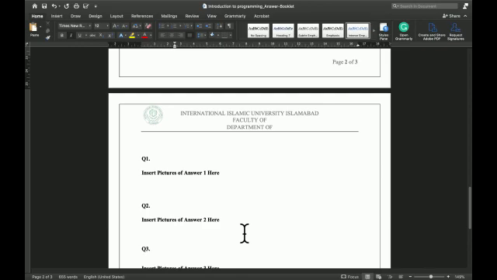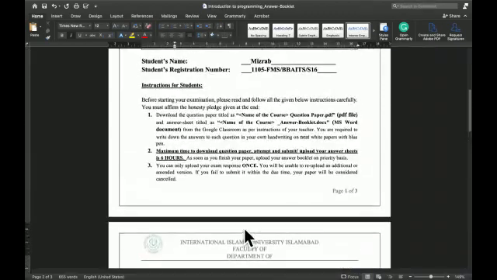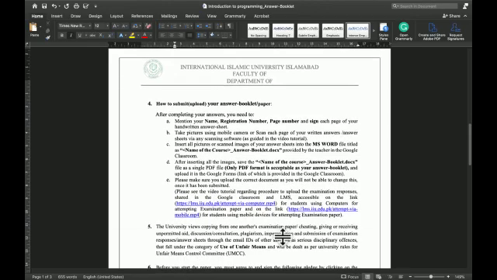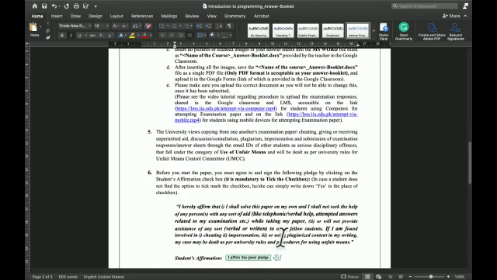So after getting your question paper, you must have neat sheets in front of you, and all the instructions have been given here about what should be on your answer sheets. So please read these carefully, mention your name, registration number, page number, and sign each page of your handwritten answer sheet. Your paper should be attempted with blue ballpoint only. Please make sure you do not use any other color. Write neatly so that it is readable.